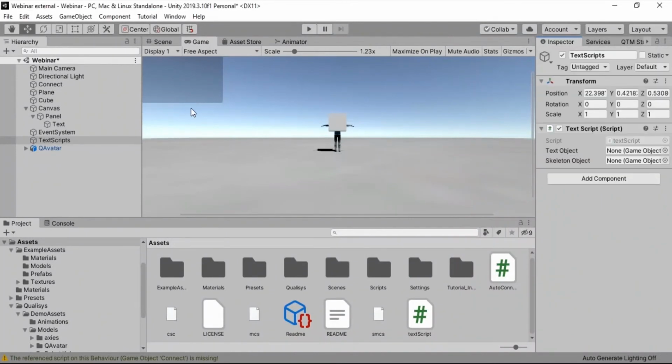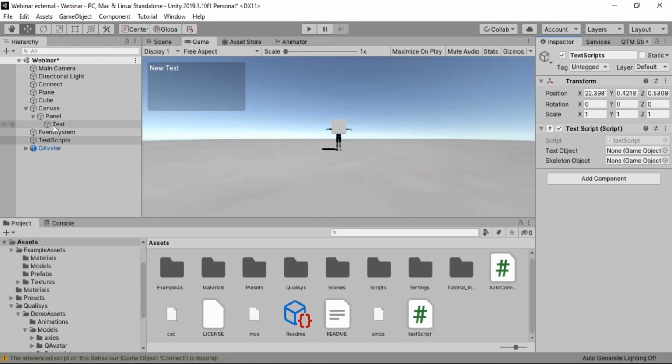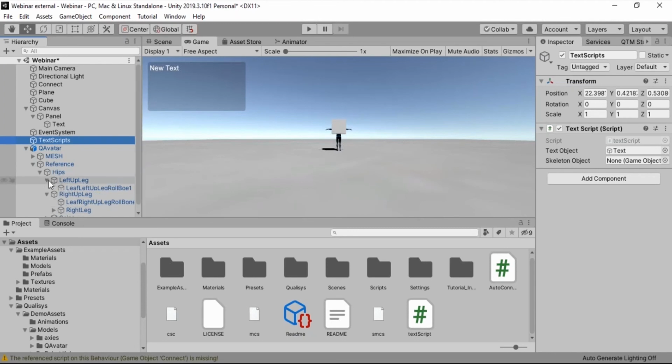Let's see if it can compile this one. Yes, and on our text script now we have two fields where we're going to drop stuff. So we drop a text on that one, and we drop whatever we want to have. We want to have a knee angle.